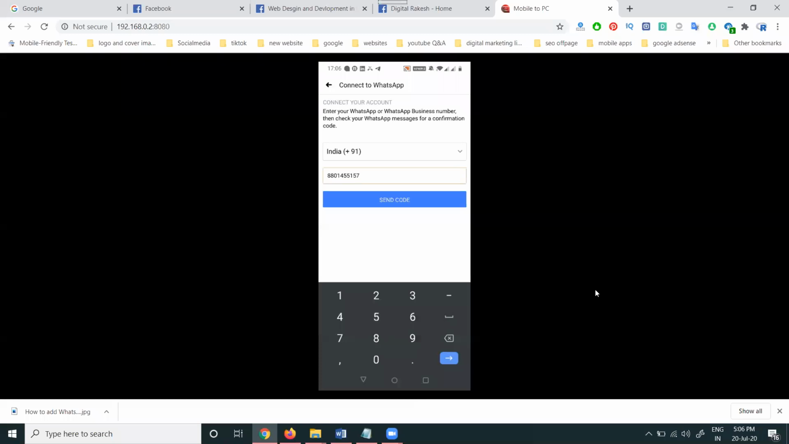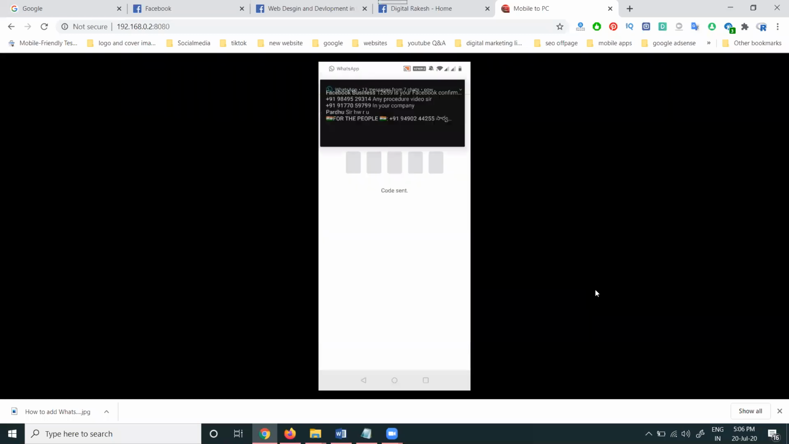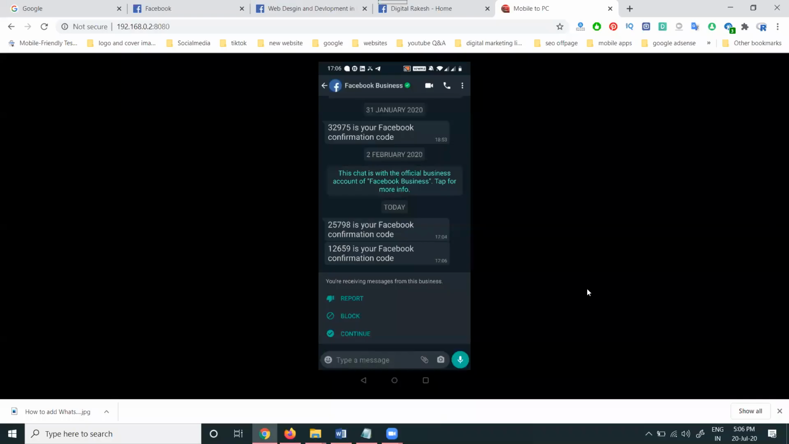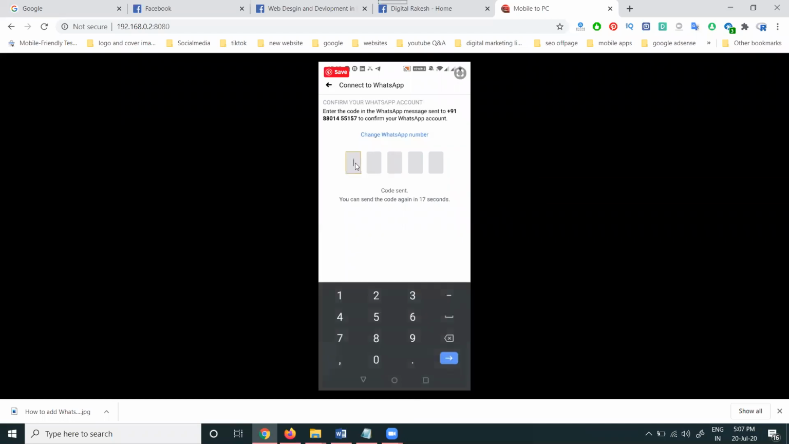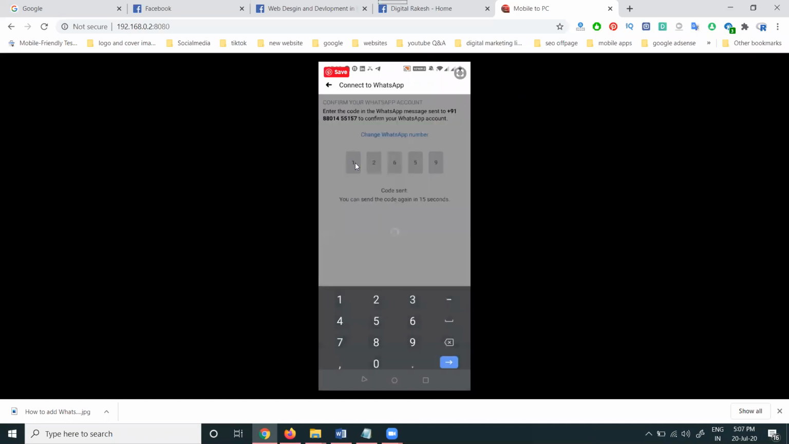I update the number and click send code. The code will be received the same way. I'm showing you the code here. The code received was 12659. I just enter it here and click set. With 12659 the button is activated on the particular Facebook page.